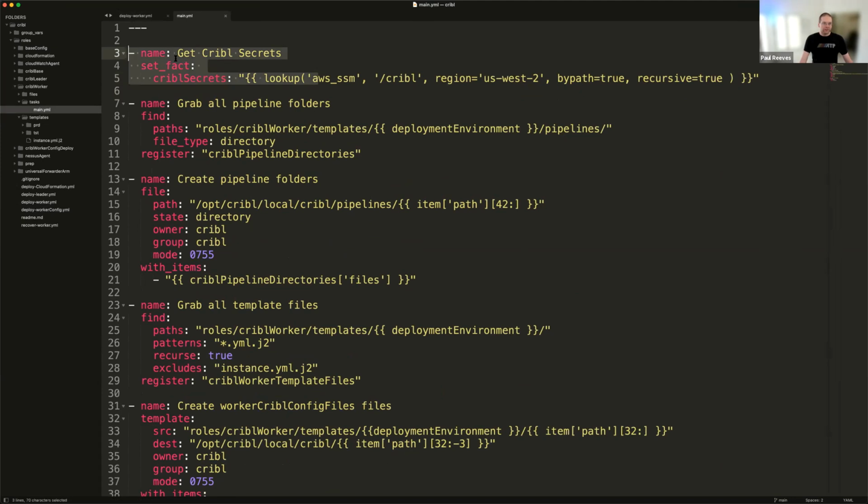So these are different tasks inside of the Cribl worker role. The first thing it's going to do is grab all of the secrets we need to configure this role, to configure the server as a worker node. We use AWS Systems Manager Parameter Store, that's SSM. It's similar to other things like HashiCorp's Vault and even Ansible Vault, but we use Systems Manager because it's first party at AWS, so it integrates really well with their identity and access management system.